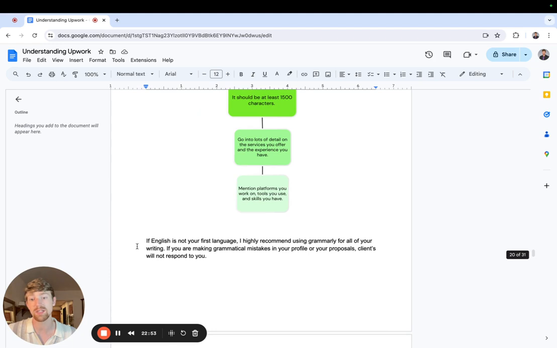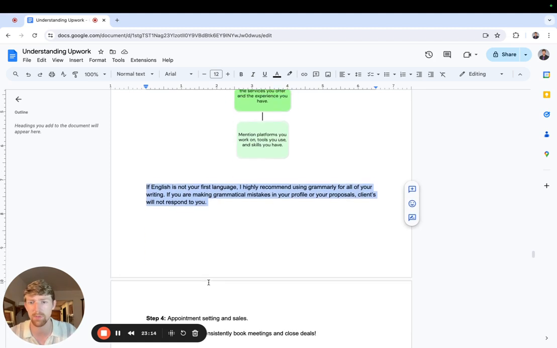Cool. And then the other quick side note here is, if English is not your first language, I highly recommend using Grammarly for all your writing. Because if you are making grammatical mistakes in either your profile or your proposals, clients are not going to be responding to you. It's going to really hurt your message rate, your response rate, your viewed proposal rate, pretty much everything. So highly recommend Grammarly. I think they're free as well. So check it out.